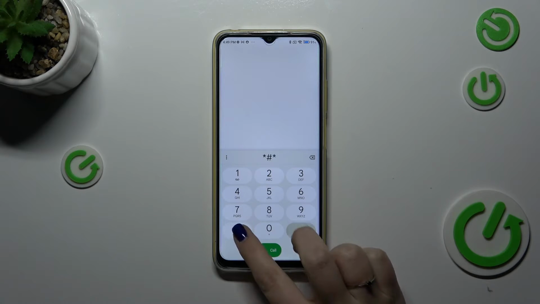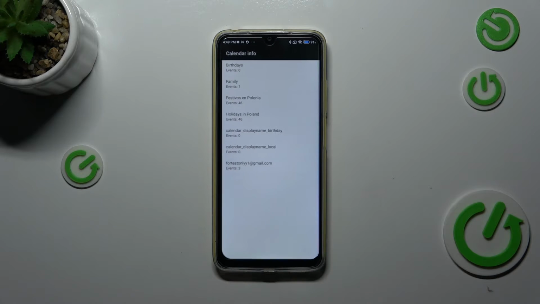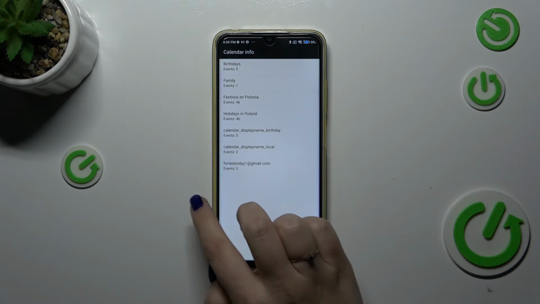It is *#*#225#*#*. And right here we've got the calendar info, so here we've got all the events in one place. We can check some family events, some holidays in your country should also appear right here, or events attached to your mail. So this is the best place to check the events, because here they're grouped into particular sections.